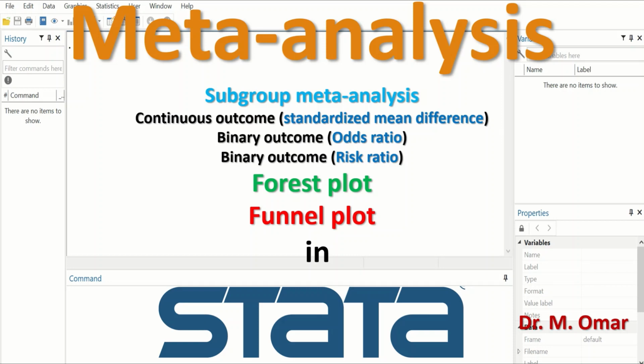This video clip will describe and show comprehensive ways of performing meta-analysis in STATA and also performing subgroup meta-analysis when the outcome is continuous and binary, and how to calculate the effect size, which can be based on standardized mean difference for a continuous outcome, or an odds ratio or a risk ratio for a binary outcome, and how to produce forest plot and funnel plot in STATA.